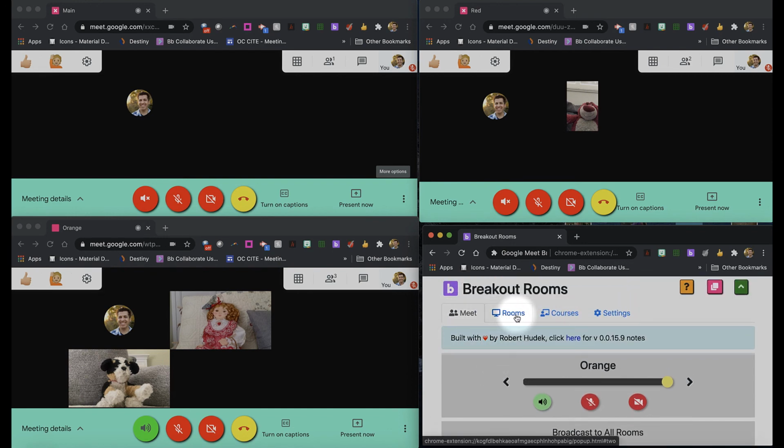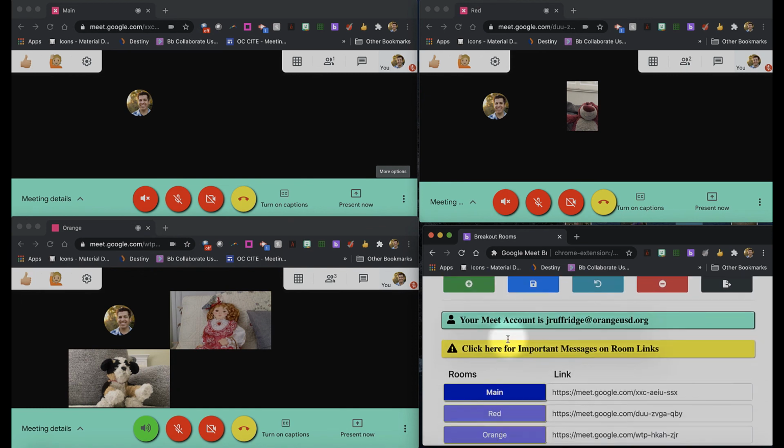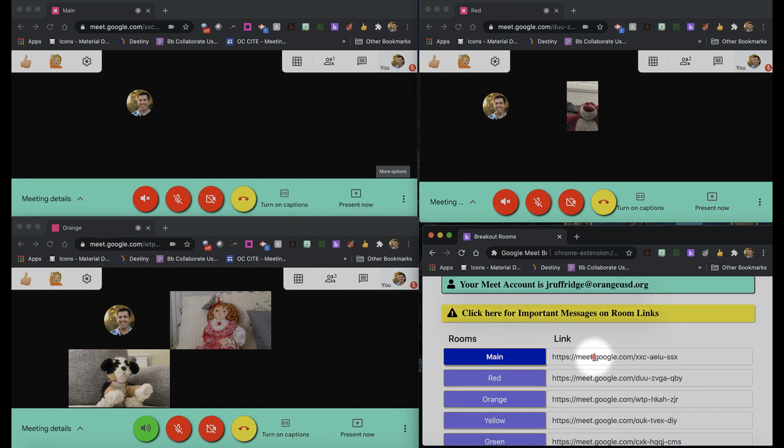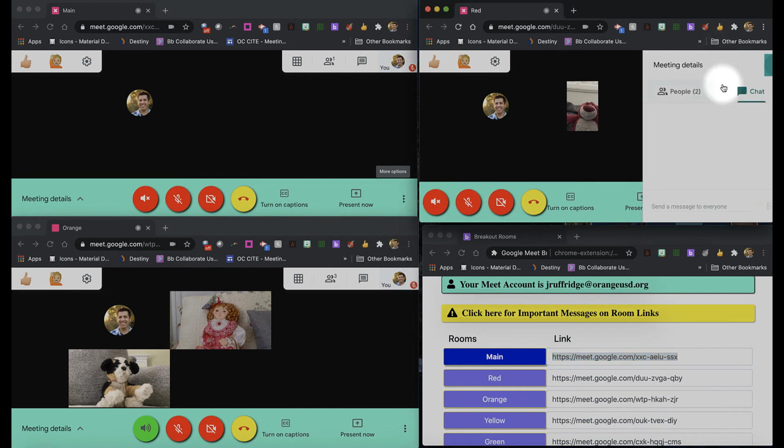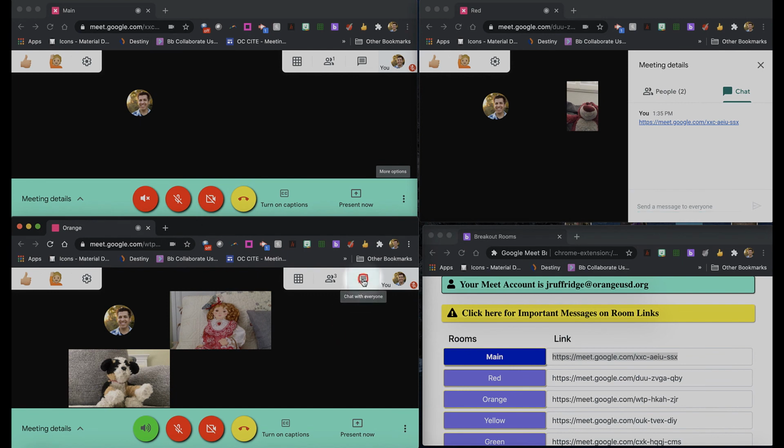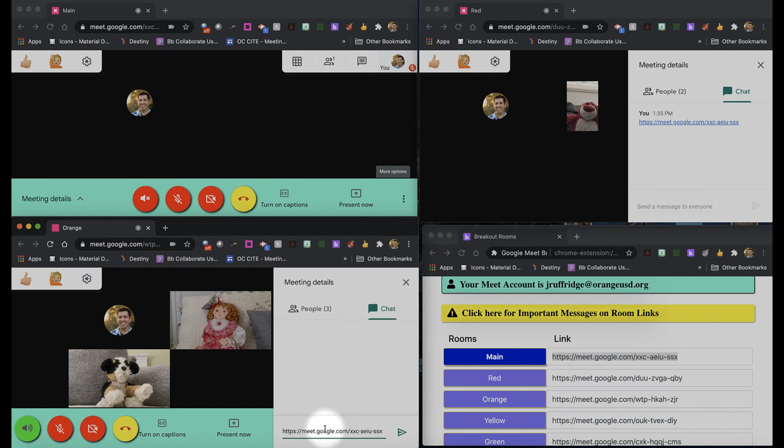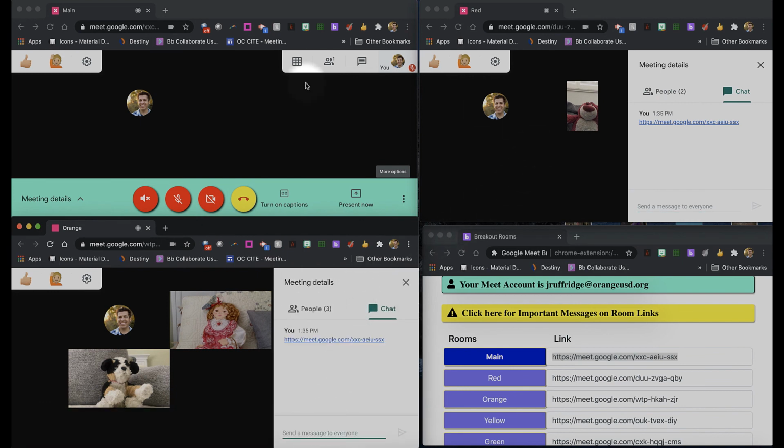If they don't, or if they can't, or if for some reason that's confusing, remember you have your links under Rooms. So in your control panel, here's your main room. You can always copy that link and paste it back in for everybody to get back. So it depends if you want to be nice or if anybody gets confused, but you do have the option of doing so, and then everybody can jump back.